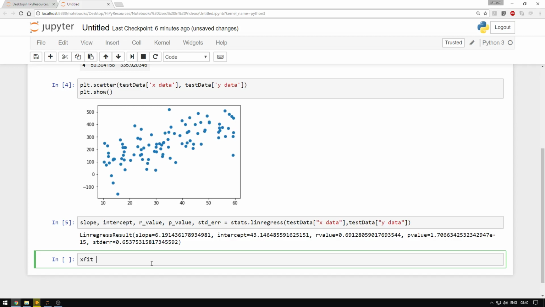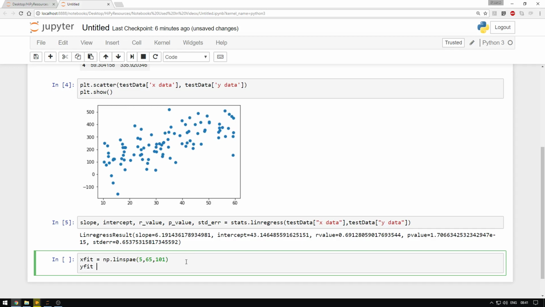So we're going to go xfit is equal to np.linspace 5 to 65, because that's what our data is distributed between, and we're going to do 101 points so it's nice and evenly distributed. The yfit is going to be the slope multiplied by our xfit, and then add our intercept. So this takes every single x value, multiplies it by 6.2, and then adds 43.15 to it, which gives us a nice linear line, which we expect our data to be correlated by.